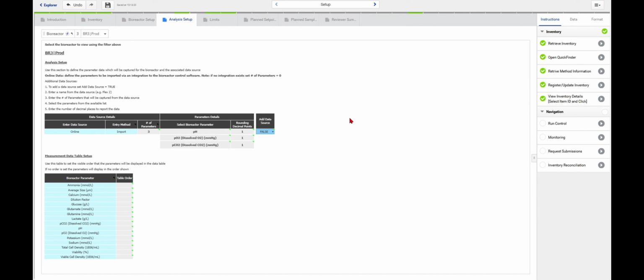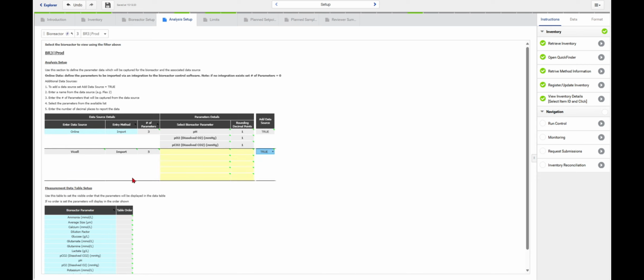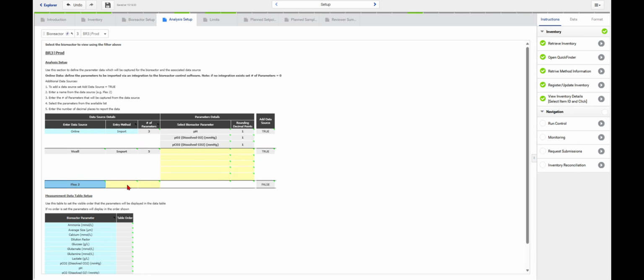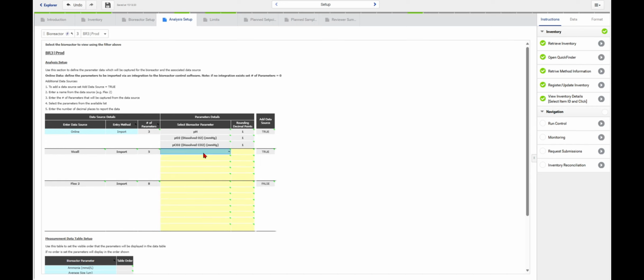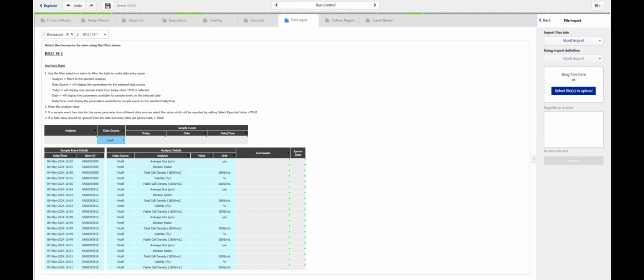Integration in Polar means that there's no manual transcription and no back and forth between systems, just direct structured data captured right at the point of execution. In this example, I'm importing results from both the Vicell and the Flex2, each providing structured files that drop straight into the experiment record. The process is seamless. As soon as data is imported, it's automatically organized, linked, and stored with full context.